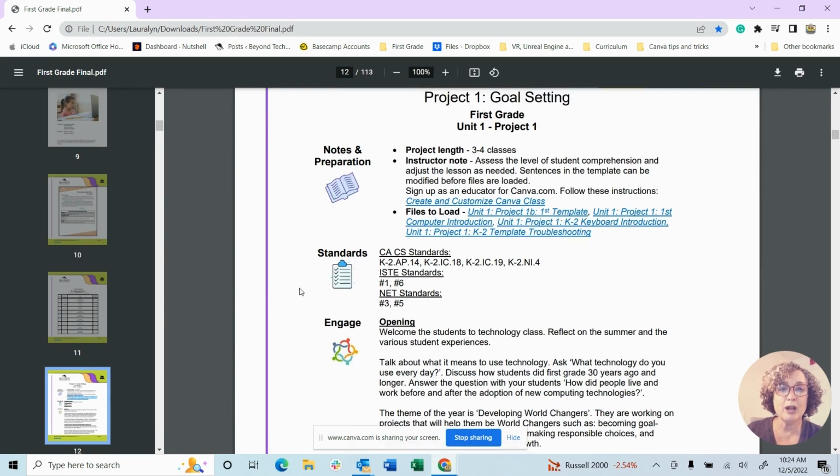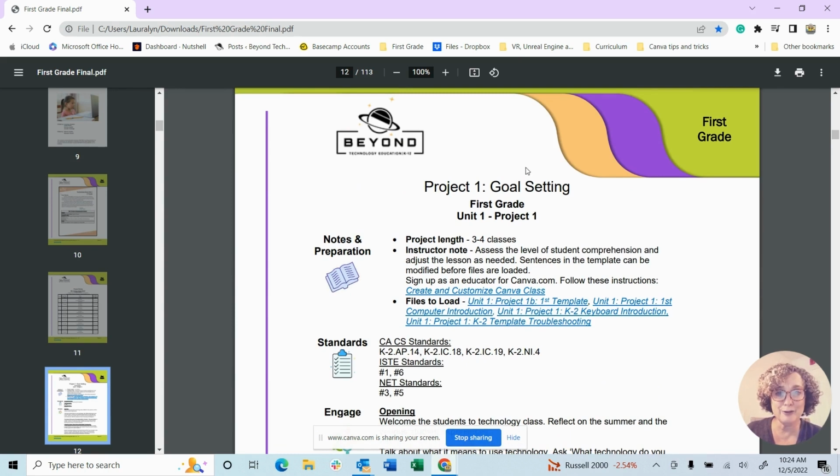So you'll see here, Project 1, it's on goal setting, first grade, Unit 1, Project 1. The project length is going to be about 3 or 4 classes. So this is going to be your first approximate month in the computer lab. You're going to see instructor notes here. You need to create and customize your Canva class. There's a link right there to show how to do it. Here are the templates that you're going to need that students will be using in that first month of classes.